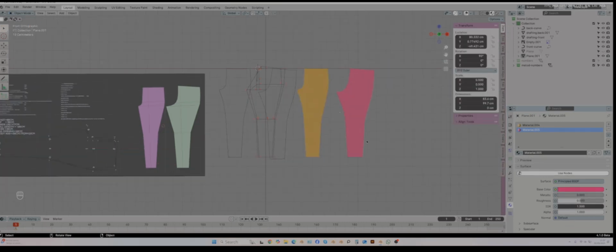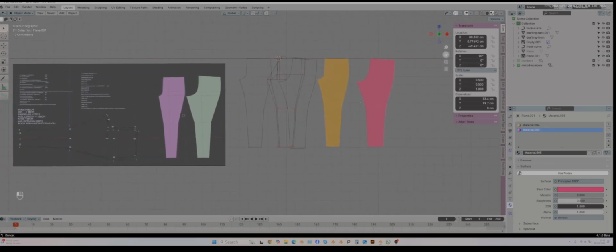Object mode. Okay. This is it, really. This is it.